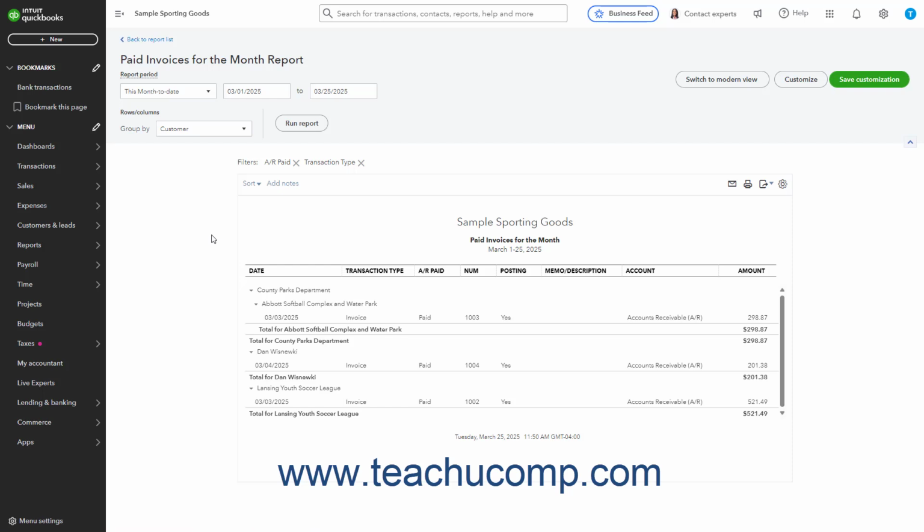To resize columns in the standard or custom reports in QuickBooks Online after running them, place your mouse pointer at the far right end of the column heading of the report column to resize until your mouse pointer turns into an icon that looks like a vertical line with arrows pointing left and right when in the correct position. At that point, then click and drag either left or right to narrow or widen the column to the left.